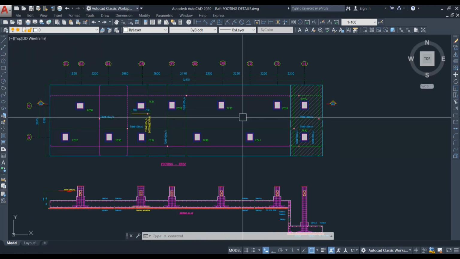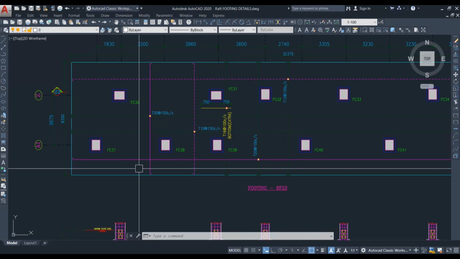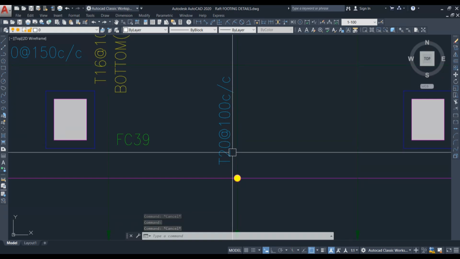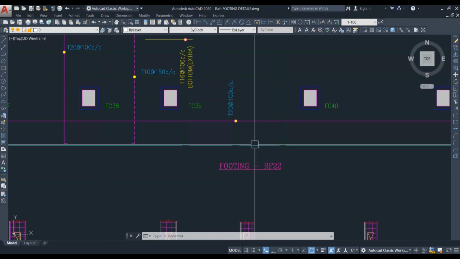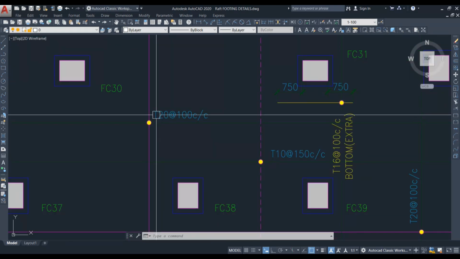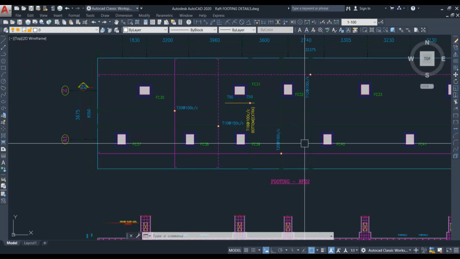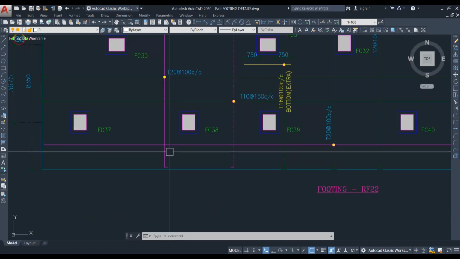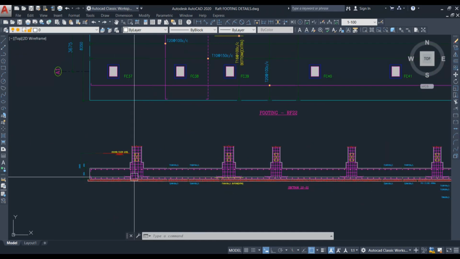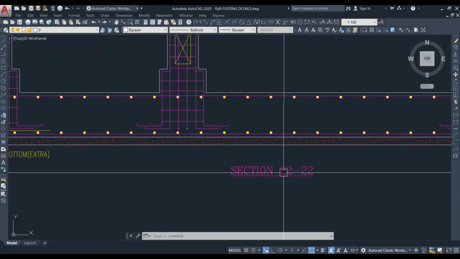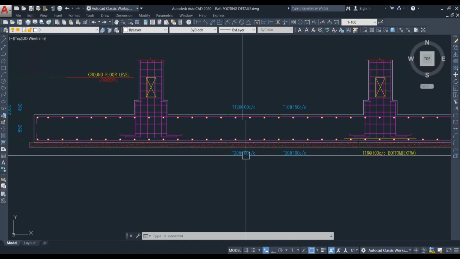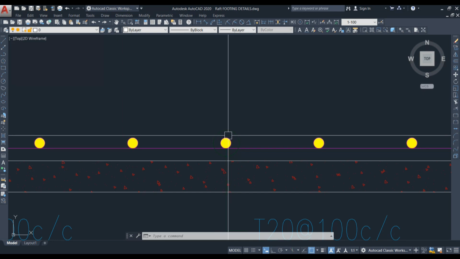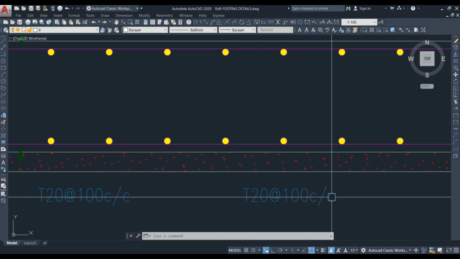Okay, you can see the direction. So if you look into this direction, the bottom bar will be this one. This is T20 at 100 mm center to center. 20 is the diameter, 100 is the spacing. Okay, and bottom top, this is 20 at 100 mm center to center. Both are the same reinforcement, but if you look into this direction, this will be the bottom bottom and this will be the bottom top. Okay, let's look into this section 22. Here, see, this bottom layer is 20 at 100 center to center and this dot is the bottom top. Okay, this is 20 at 100 center to center.